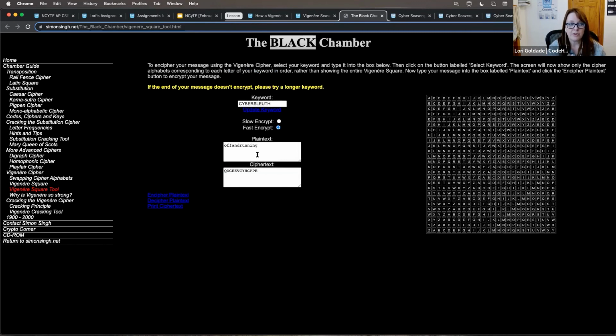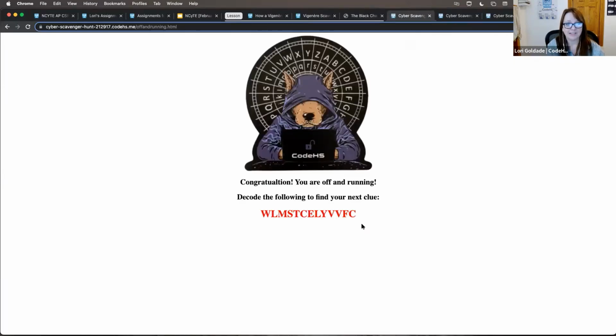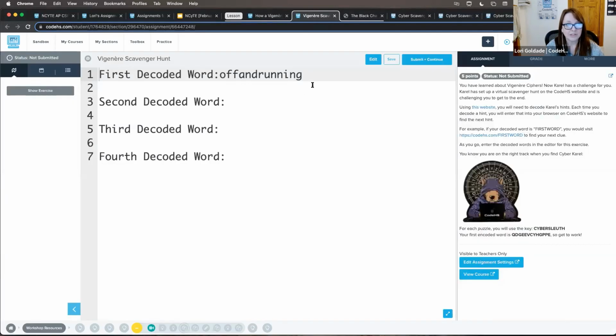So now that I have this first phrase decrypted, the way I get to the second one is by going to codehs.com/off and running. And it gives me the next code. And I decipher that. Now, as I go, as a student, I need to come in here and enter my decrypted message here. And I do that until I've completed it. So really cool activity to give kids an idea of how that encryption and decryption process works.